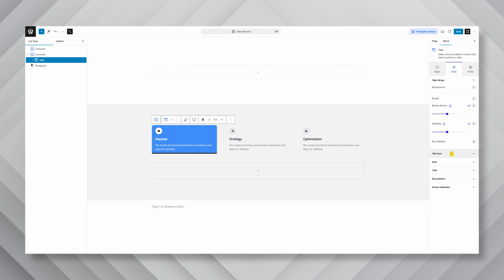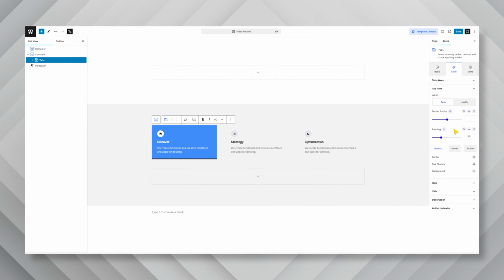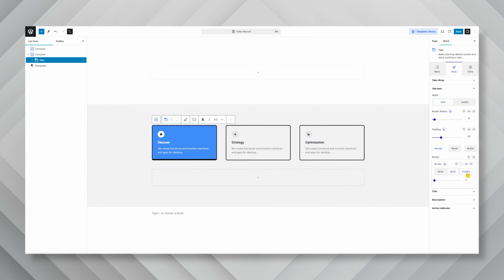Now, what if you don't want to just customize the outer part, but the tab items? Yes, you can do that under the tab item section. Here, the options stretch from border radius to background color. So, if you want to play with item padding, you can do that easily. Or if you want to add a custom border to all individual items, you can also do that here.